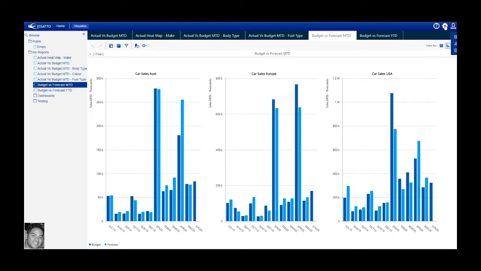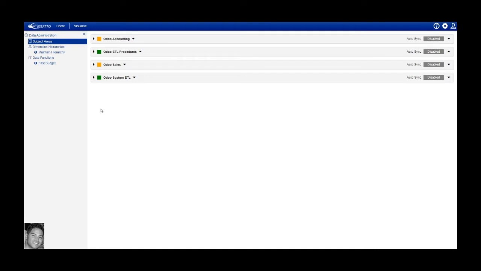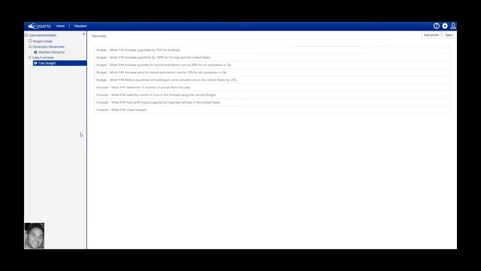So let me just go across to the data area of Essatto, and I'll take you to fast budgets. So you can see that to build up the budget, I ran a lot of different what-ifs. I'm going to show you how to create one of these what-ifs in the next exercise.